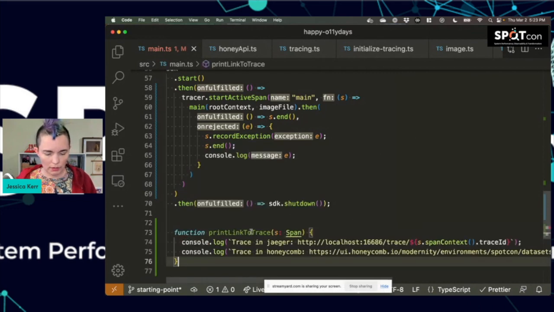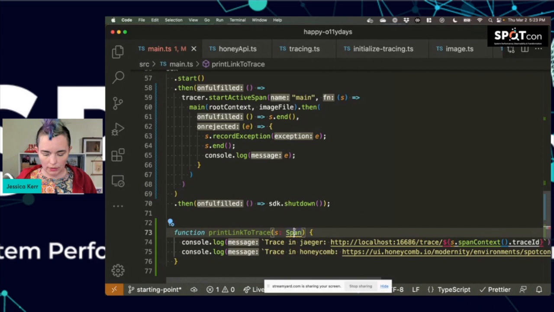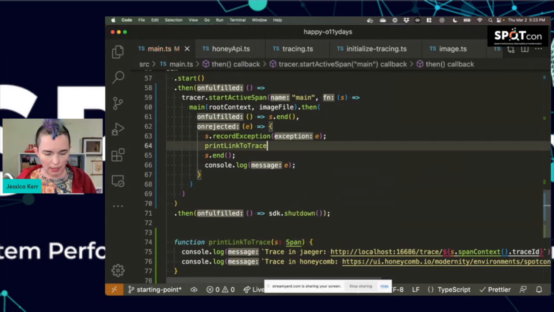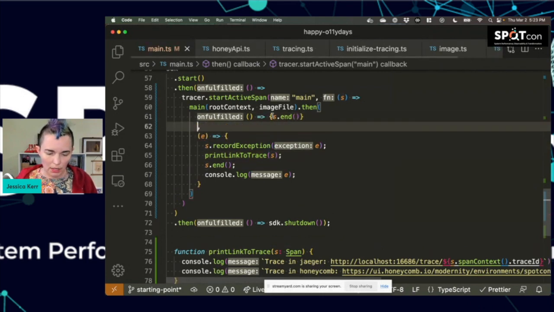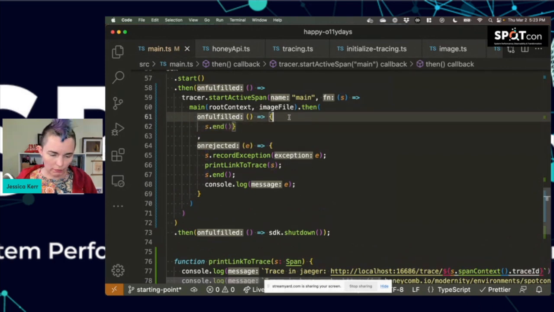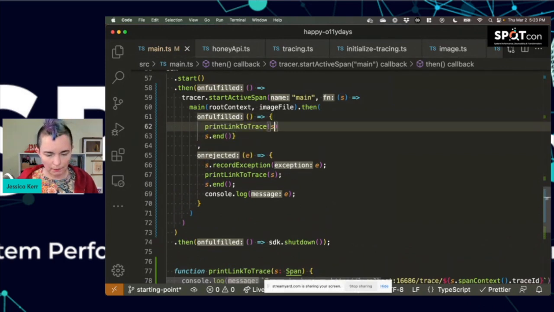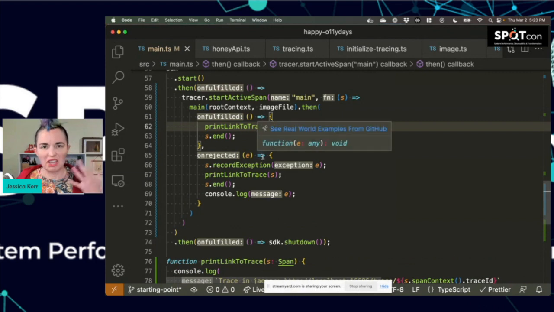There's a shortcut. So I'm going to print the link to the span. And I want to do that before I end the span. Print link to trace. And I need to do it here, both places that I'm going to end the span. So this is setting up this program to be friendly to me right now during development. I would put an if debug mode around this in real life.